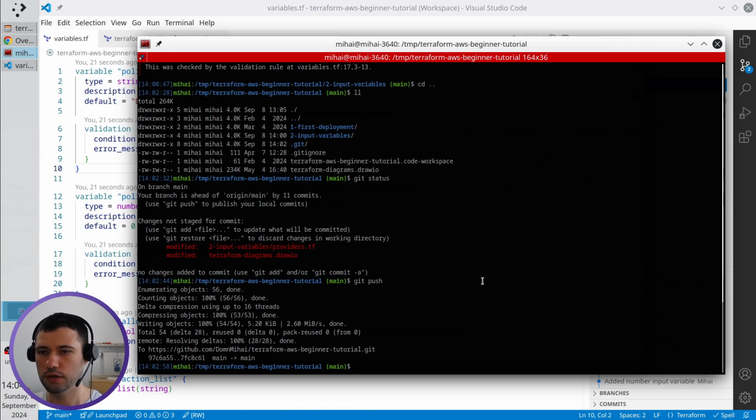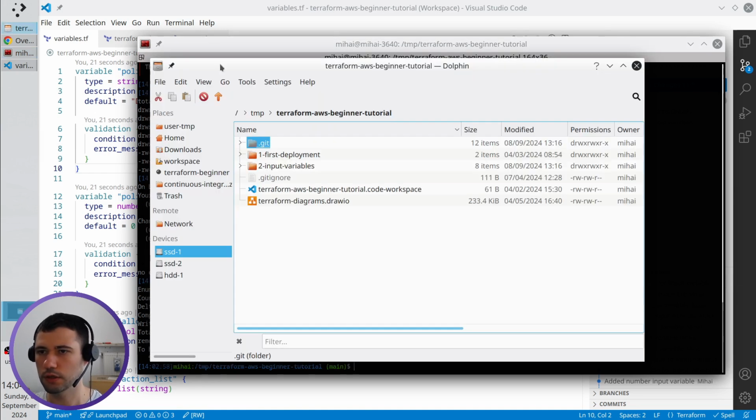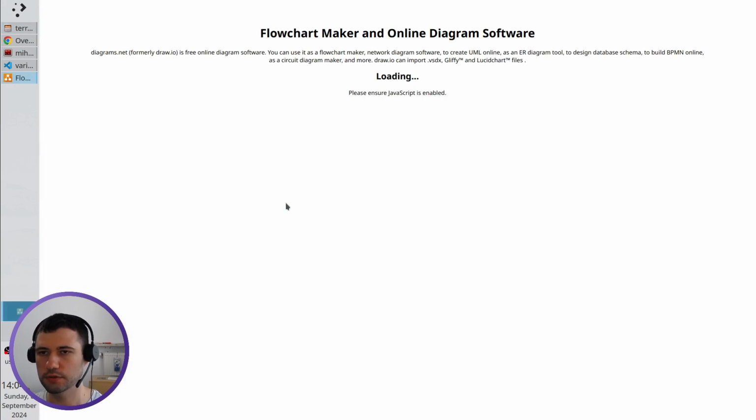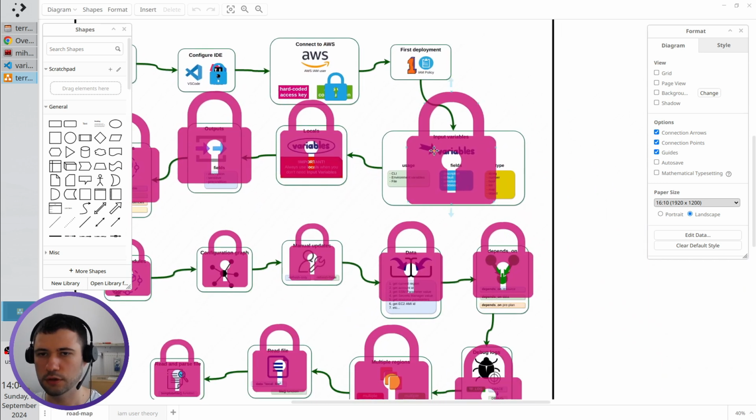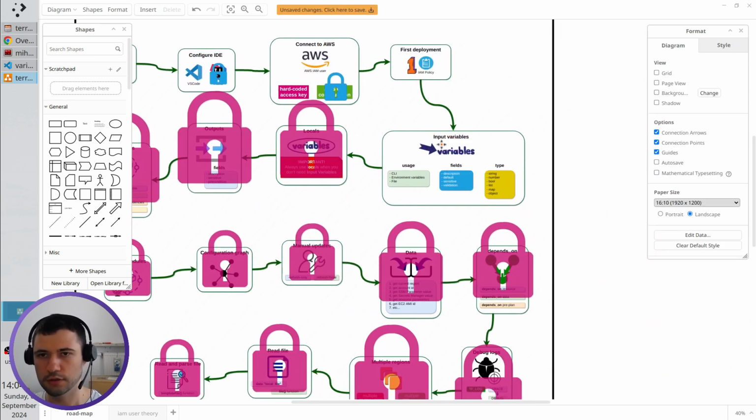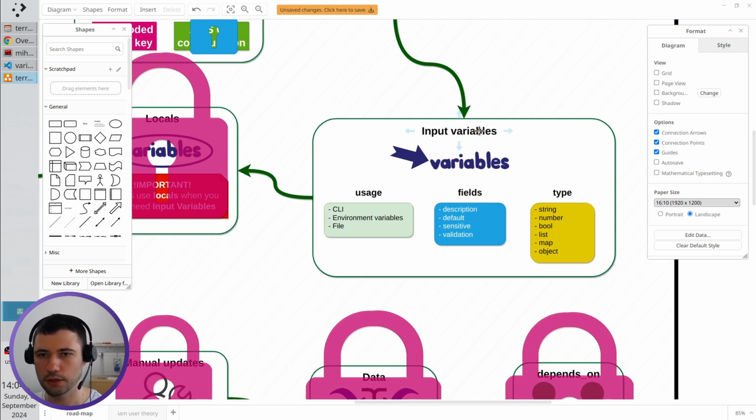Let's open the diagram and update the progress. I go to my folder with the project. I open Terraform diagrams. Zoom out to see everything. I unlock the input variables chapter, and let's summarize.